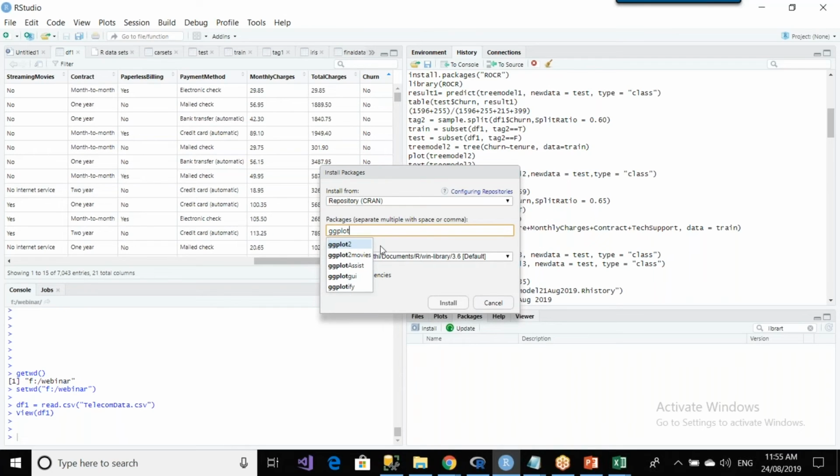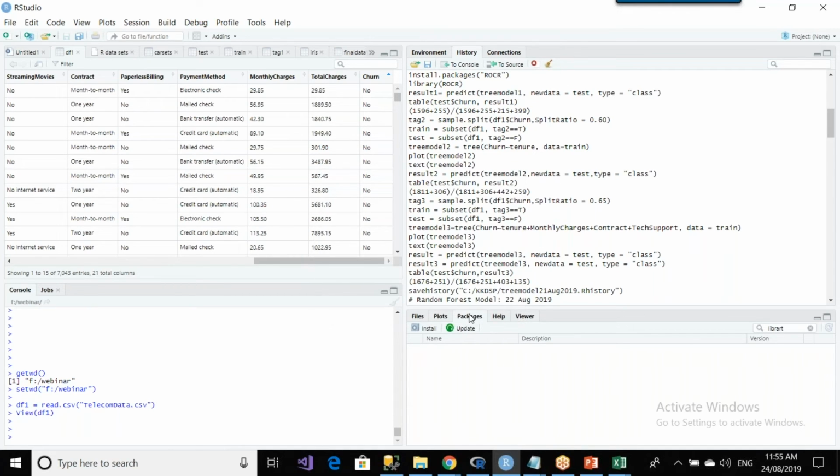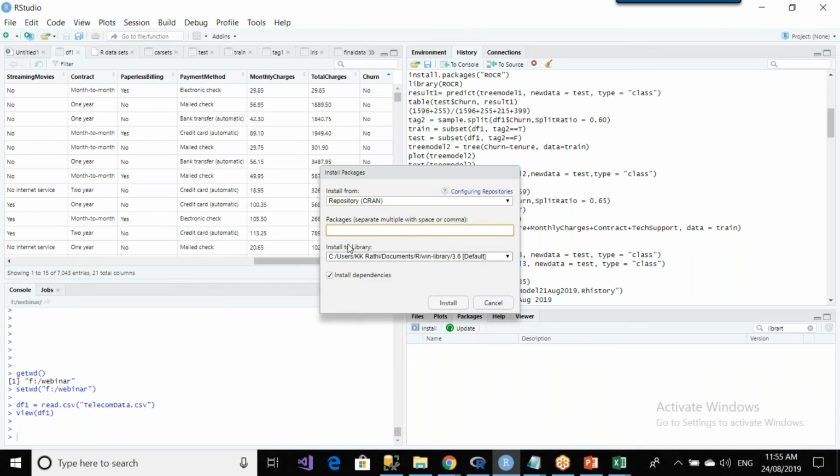So you are getting the ggplot2, and you have to install this one. After that you have to use the library ggplot2. This is the first step. The second step is that you have to use the package caTools. So this is the package caTools, and you have to install this, and then use the library caTools. These are the two basic steps.